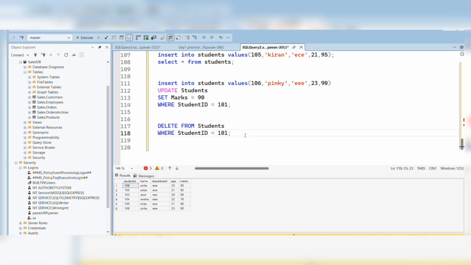This is about DML. In DML we use insert, update, and delete.